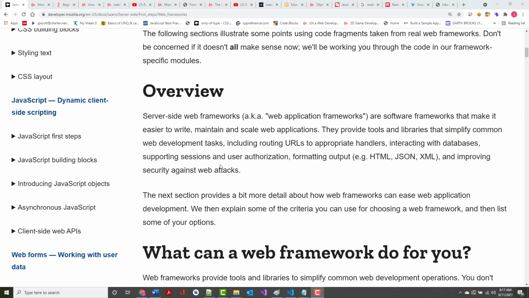And again, one last time to remind you, I will be going over the information on Node.js. I will not be going over the information on Django. So if they give any Django-specific examples, I'm just going to skip them.